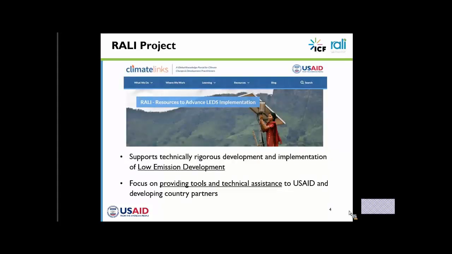So this is the RALI project. Again, you can find the RALI project page and materials on climate links. The primary goal of our project is to provide tools and technical assistance to support implementation for low emission development.